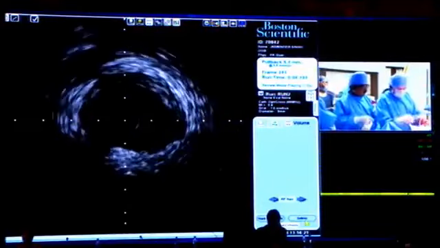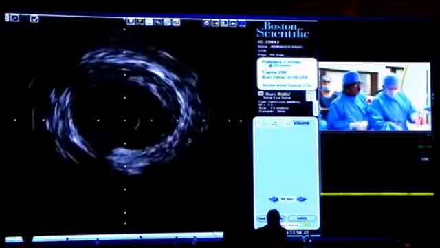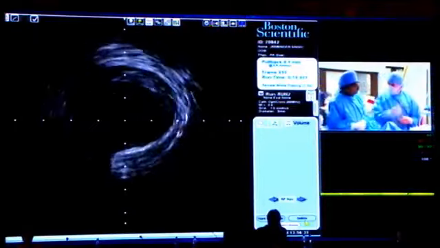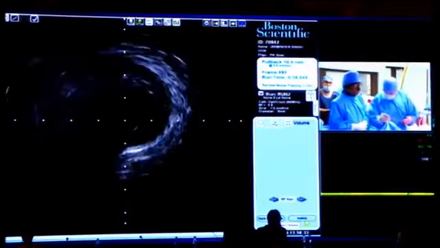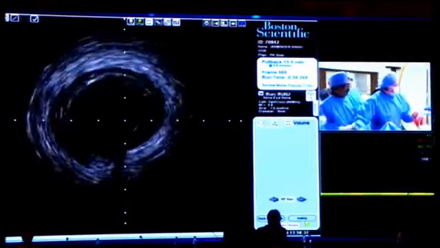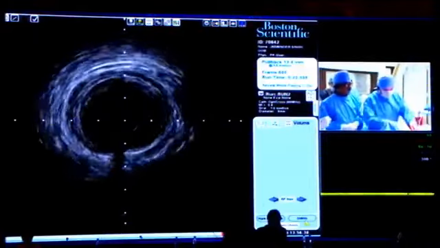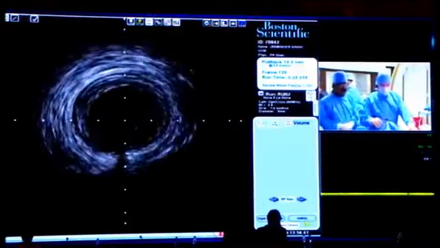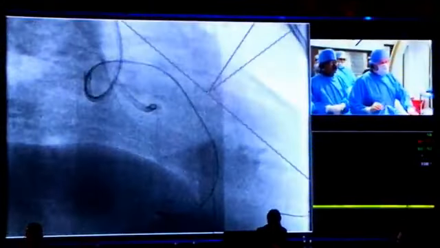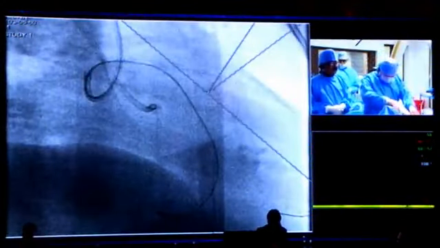So let's do an angio to see where the... We have no dissection. Do you want to do an orientation angio? Contralateral? No, antegrade. Okay, so let's do an angio to place the stents. Yeah, biplane angio, RAO, LAO.